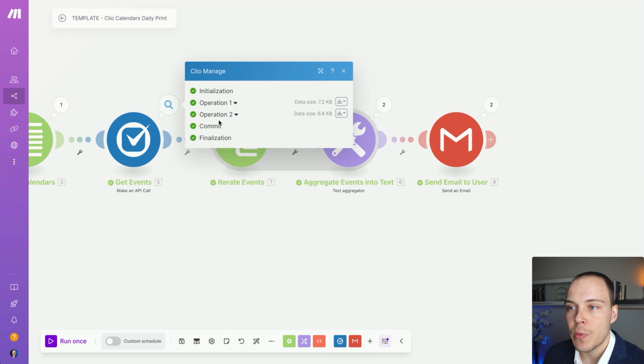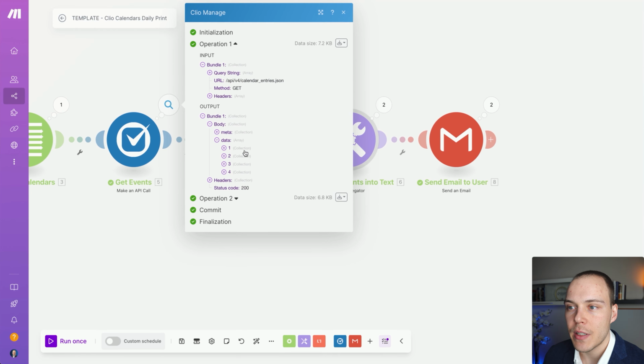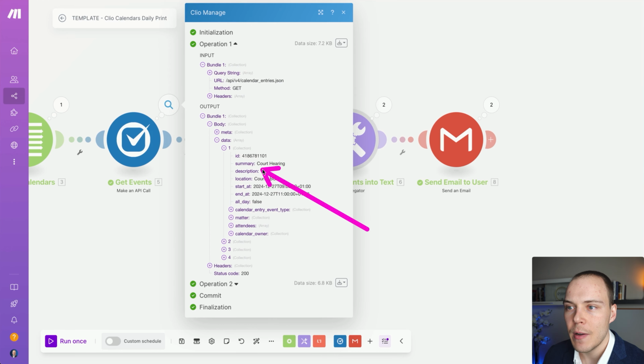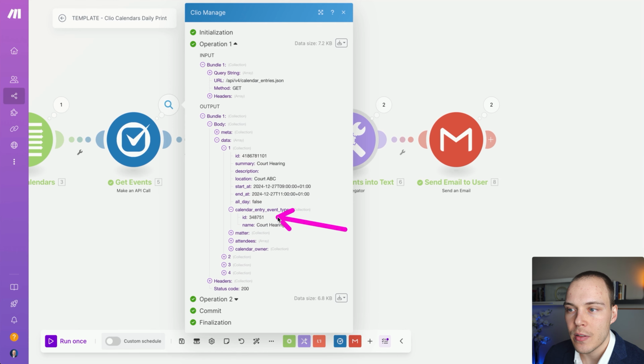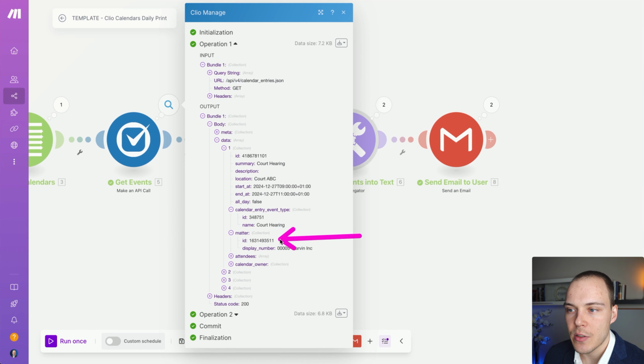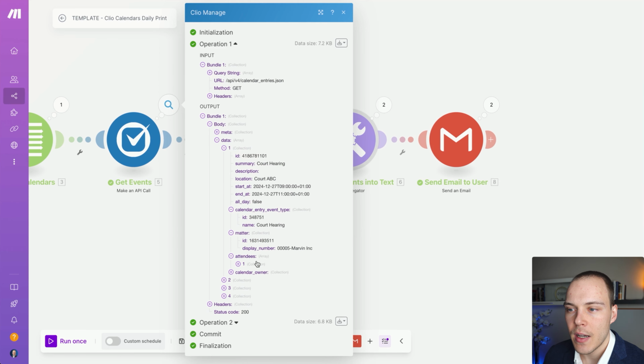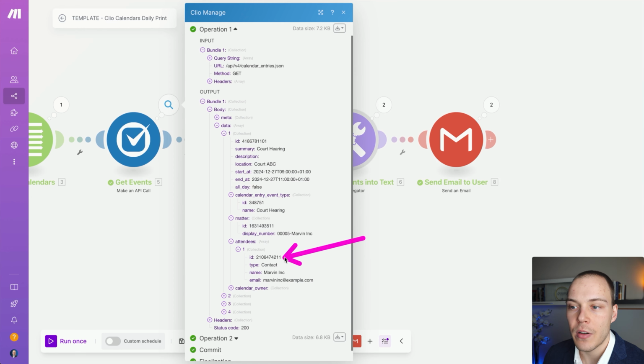Now, after this, what we get is, for example, for my calendar over here, we have again an array of collections, and each collection represents a separate event that I have in my calendar. And so, for example, we have the court hearing, which has this ID, right? It has a location, it has a start and end date, it has also a calendar entry event type, it is linked to a particular matter, this Marvin Inc., and it has one attendee, apart from the calendar owner, i.e. myself, who is the contact on this matter. And also the calendar owner being myself, right?